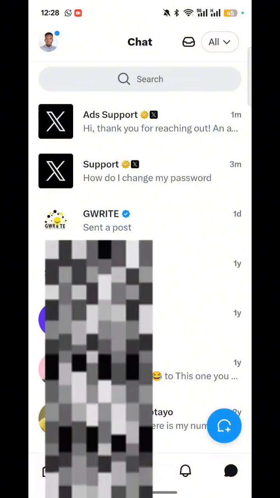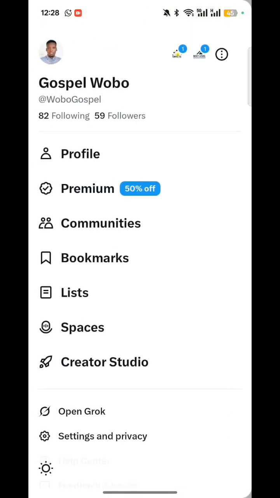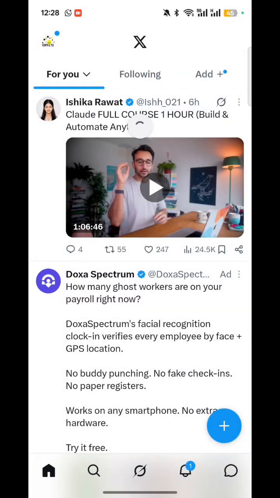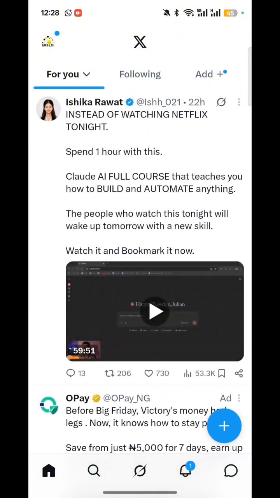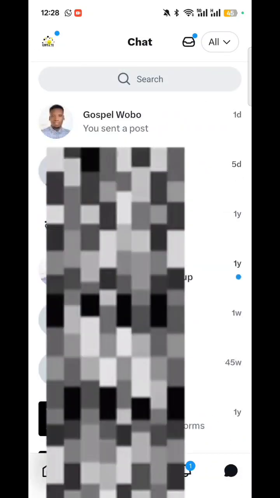All right. So let me show you how to switch. So you click on the top left corner. The account is already logged in. So I'm going to click on the one I want to switch into. So we're going to switch into Bright. Bright Official. Okay, so go to messages, click on your inbox at the bottom right. You're going to see all your chats here.